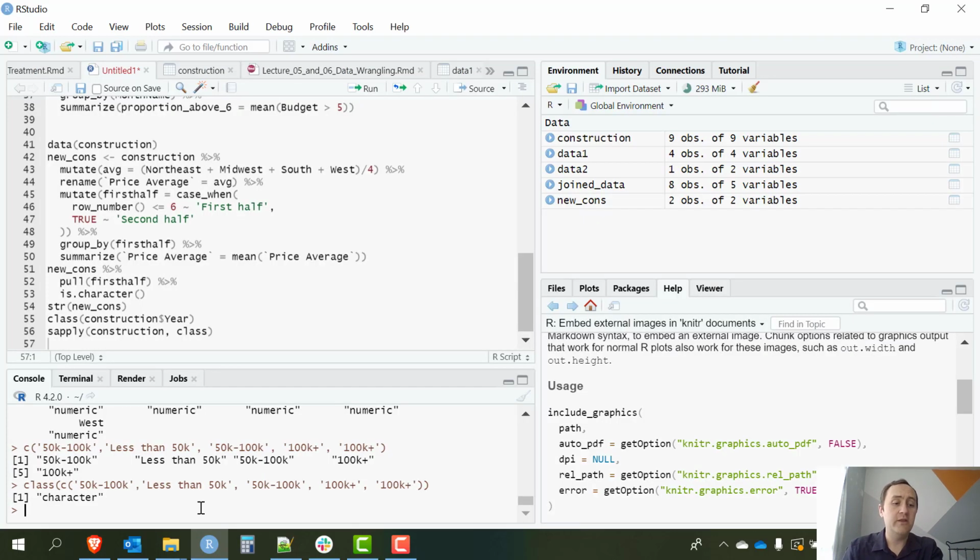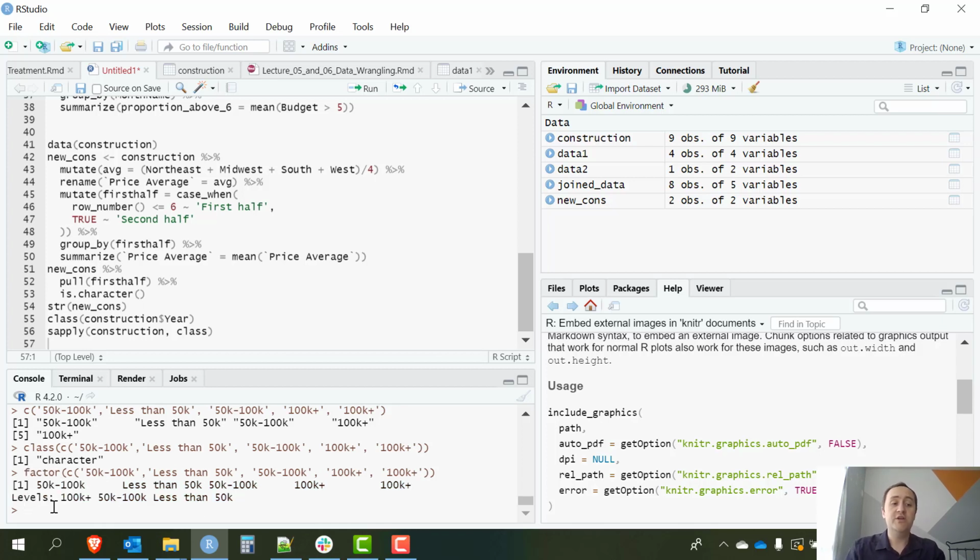By the way, I can just do factor on its own. This will turn it into a variable with different levels. So the values that I had, like 50 to 100, less than 50, etc., in that order. So I still got the data, but now it's telling me the levels of the data. By default, it will go in alphabetical order. In this case, we probably want the smallest bin to be the smallest.